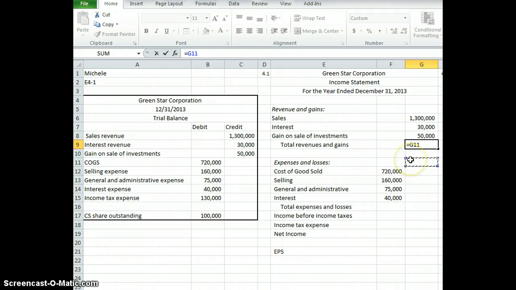Because I did math, I escaped to get out of there. Because I did math, I also want to indicate I did math by putting a line on top of the number, that's my summation. When I do the next sum of data, which is what my total expenses and losses are, I'm going to do it using a different method.